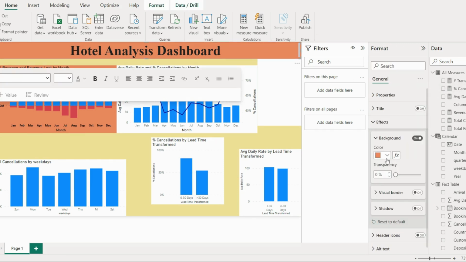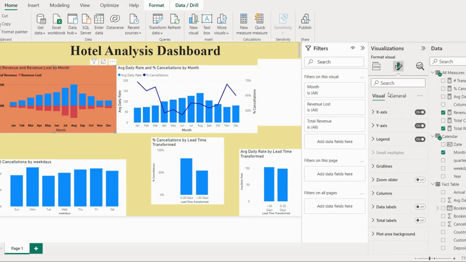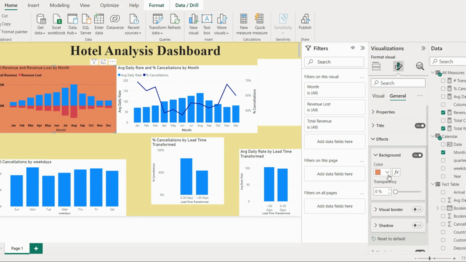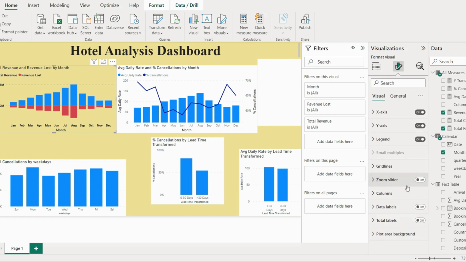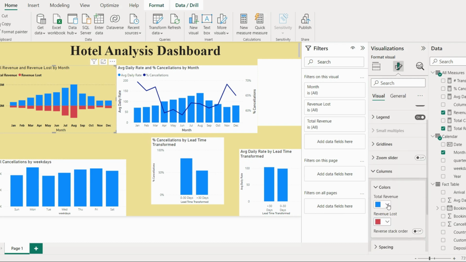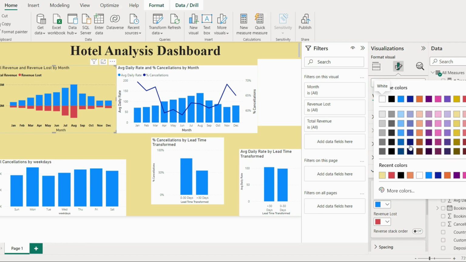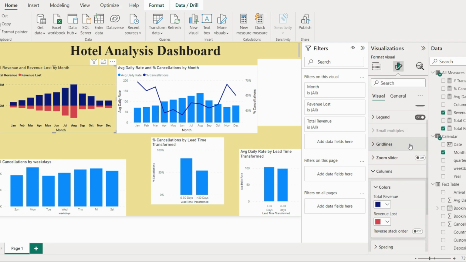For this also, go to General and select this. Now see, something negative we will represent in red color, right? And something positive we have a different color. So go to Visual. It was column, and for this we can use this dark color. Okay, total revenue and revenue loss.